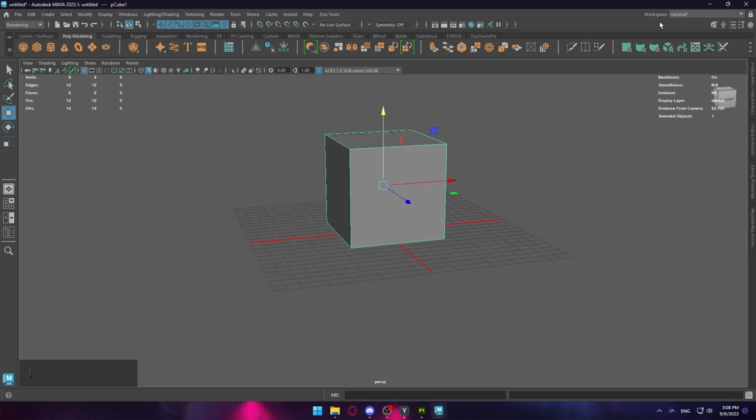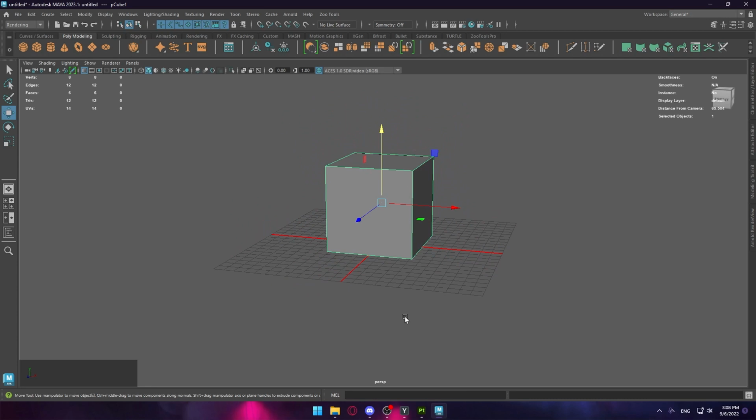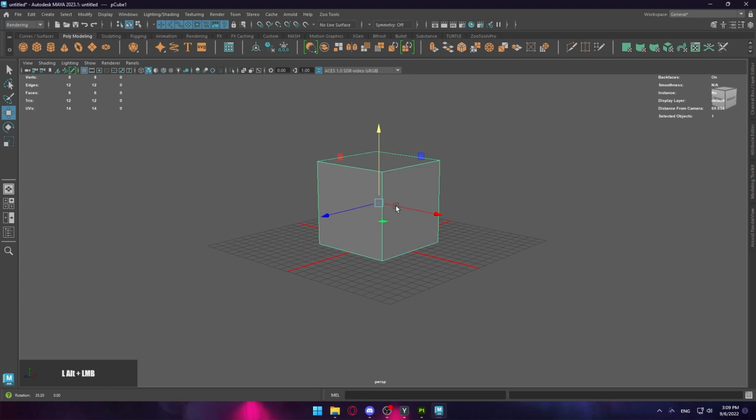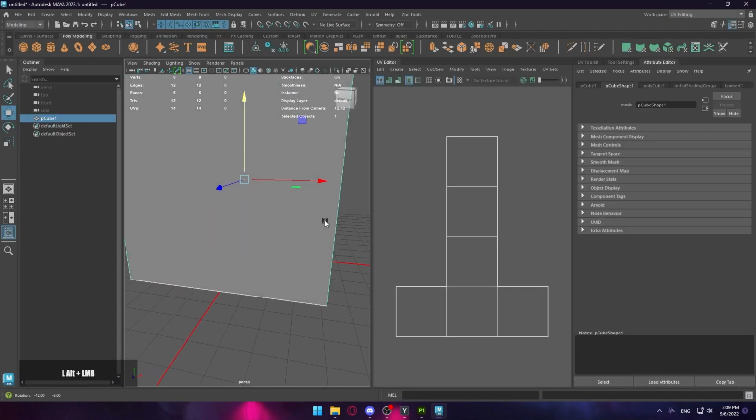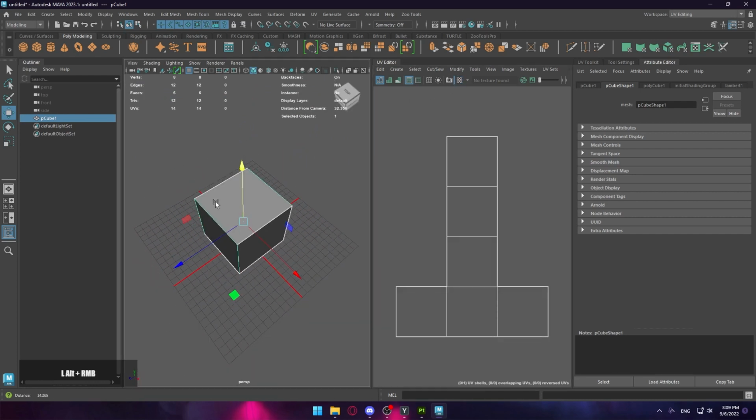So first of all, whenever we work with Substance Painter, we have to be sure that we have UVs on our character or our model or any object that we are going to be working on. By default, the default shapes inside of Maya already have UVs ready. So if we go to the UV editing tab, we can see that we already have UVs on this model.